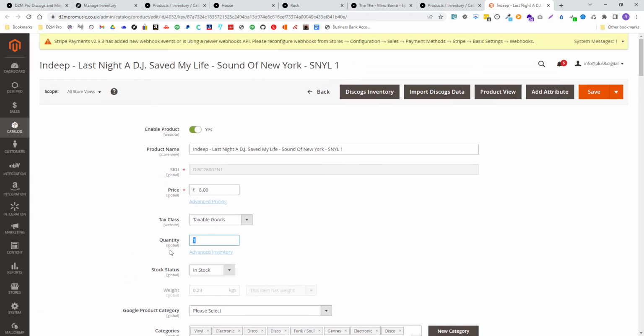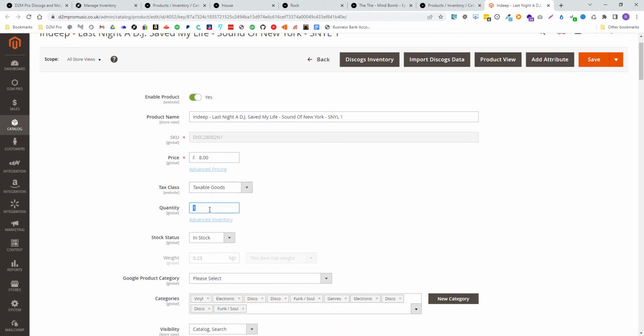And you can manage the quantity here as well. Setting this to a quantity of 0 will take the item out of stock at Discogs and all other marketplaces that you have it listed in. And likewise, putting it to quantity 1 will relist it at Discogs, and depending on your settings, it will relist it at other marketplaces as well.